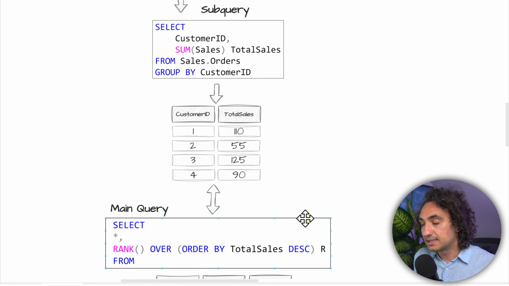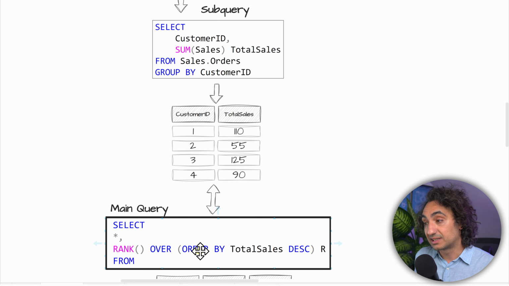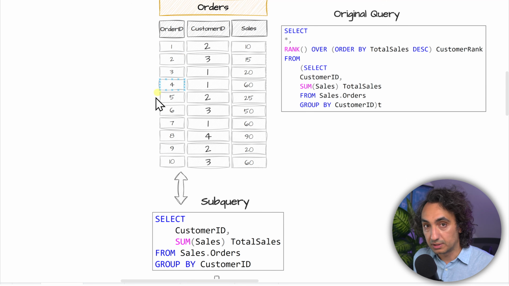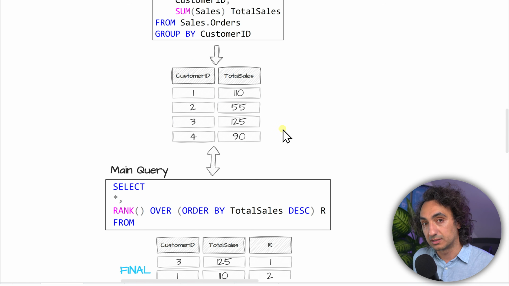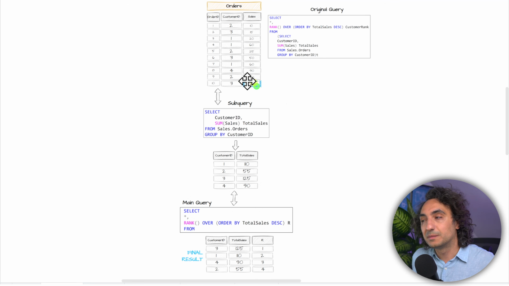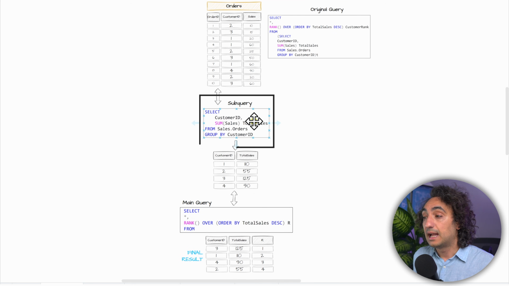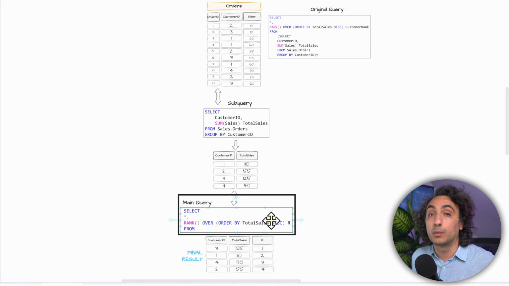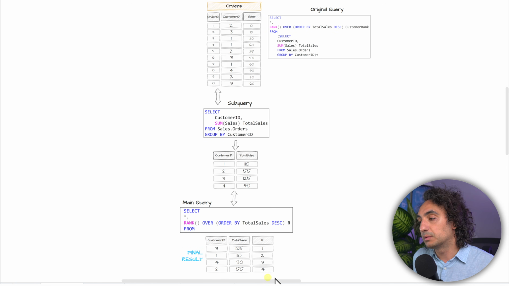So now the next step is that SQL is going to go to the main query and execute it based on the intermediate results. That means the main query will not go back to the original table. It's going to query the intermediate results. So here SQL is going to rank the intermediate results by introducing a new column where we see the ranks 1, 2, 3, 4. And the output of the main query is going to be the final results. So as you can see, it's very simple. First, SQL is executing the subquery and the result of the subquery is going to be used in the main query. And once the main query is executed, we will get the final results. So the subquery here is only supporting the main query. So those are the steps that SQL uses in order to execute the subqueries.